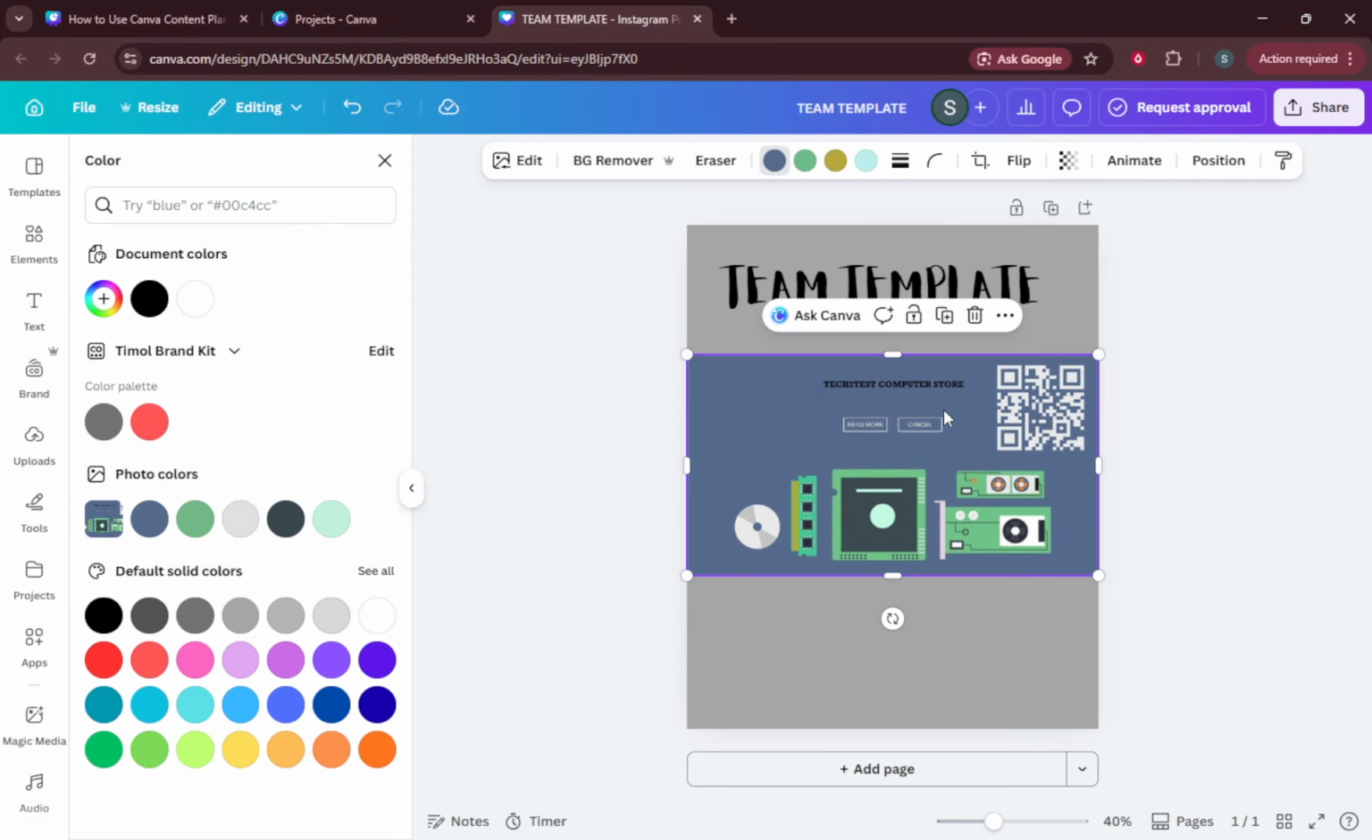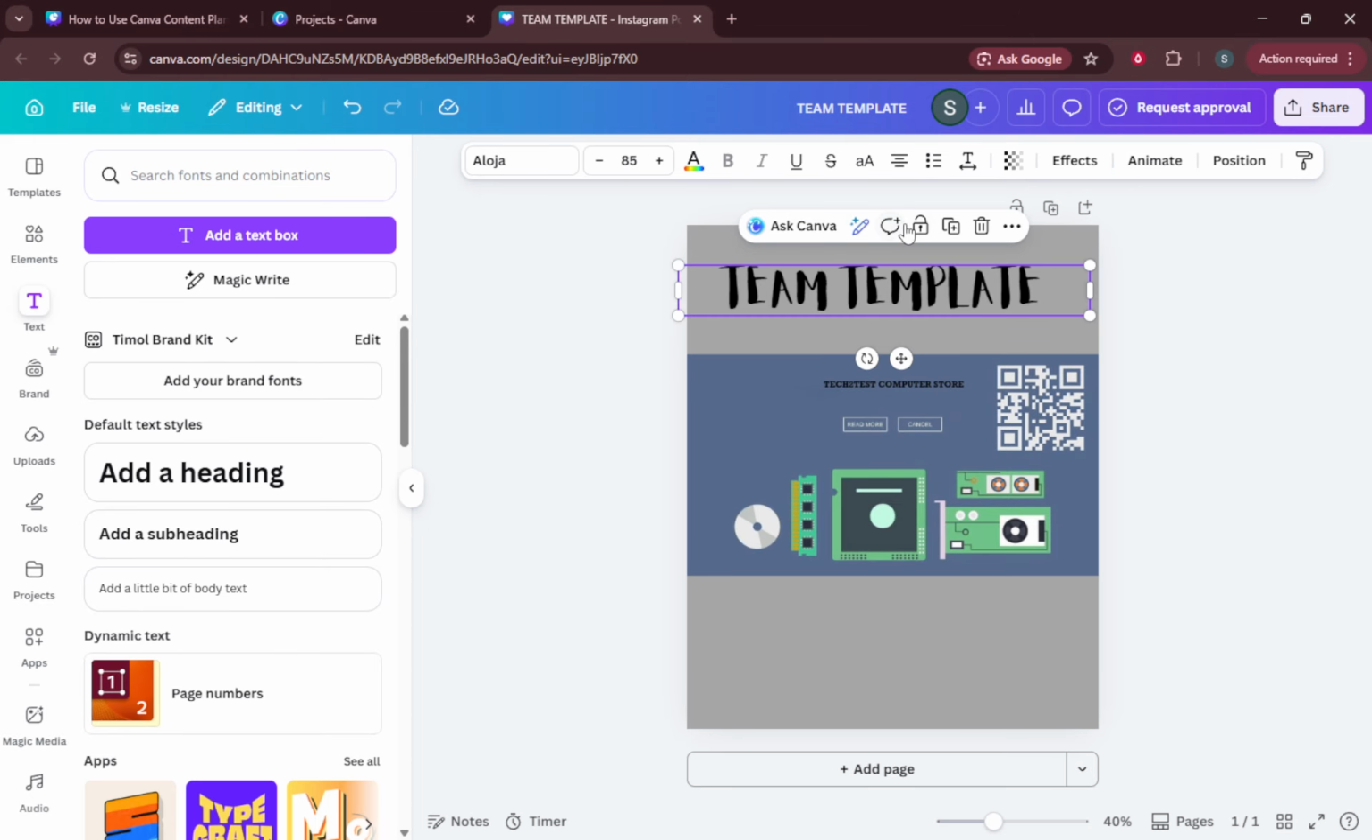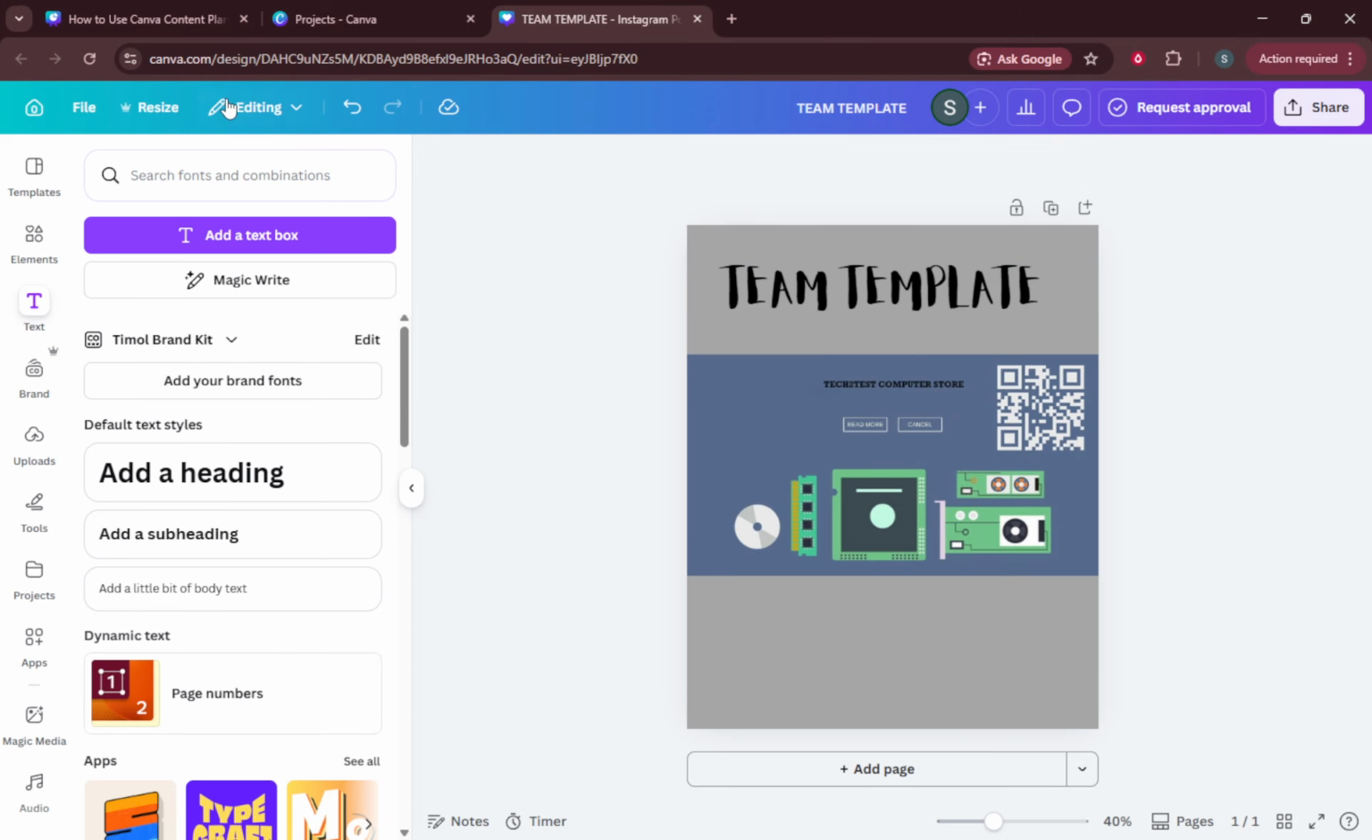After saving, you should see it appear in the Canva sidebar under your brand, then Team Templates. If it doesn't appear immediately, give it a moment and refresh.